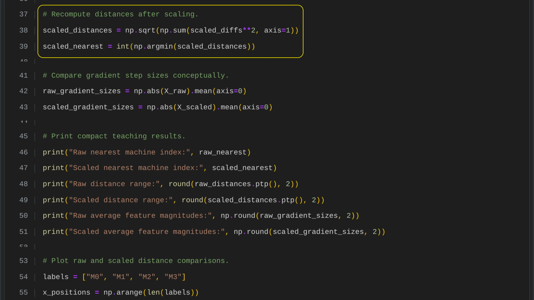We compute the distance from the new scaled observation to each scaled observation by comparing their feature values. These distances show how similar each observation is to the new one. The observation with the smallest distance is identified as the closest match after scaling.